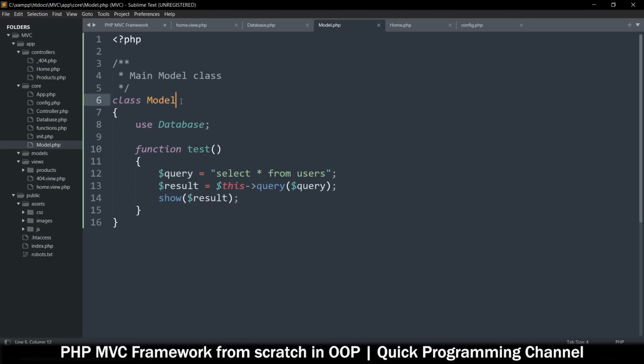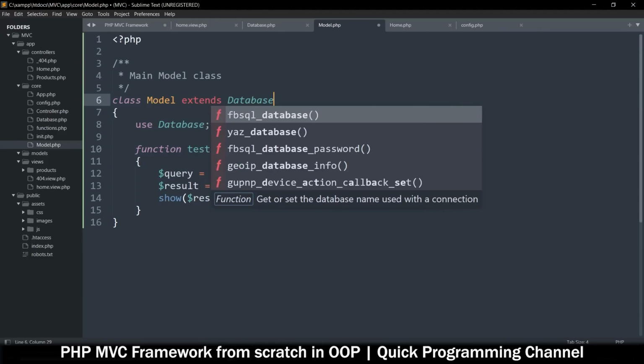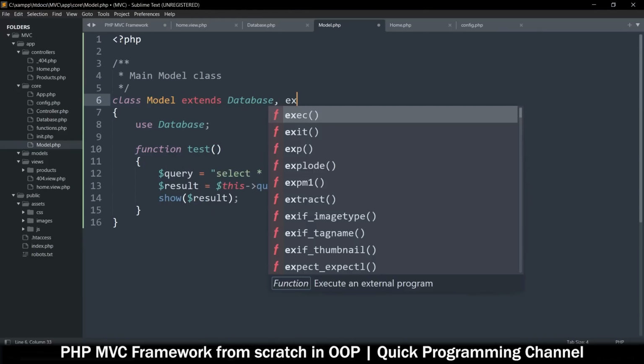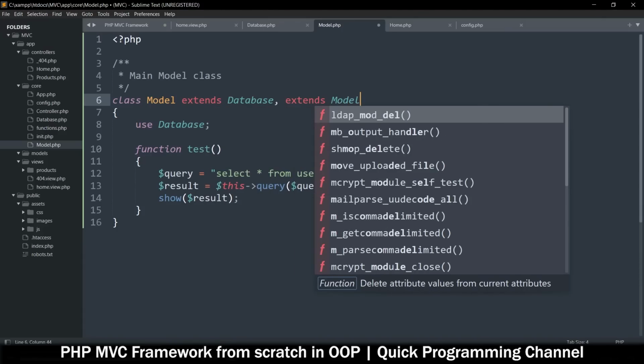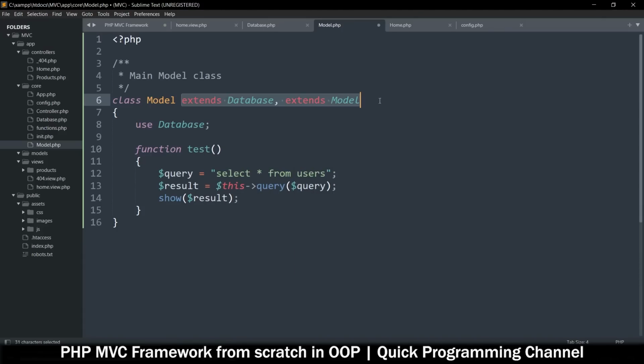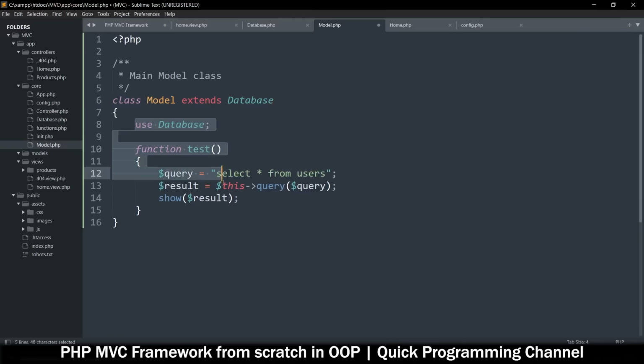Well, extend can only extend one thing at a time. So if I say extends database like that, I can't do another extension like this. This is not going to work. You can only extend one other class at a time. But there will be times when you've created multiple classes that you want to include within another class. So that's when you set them as traits instead of classes.